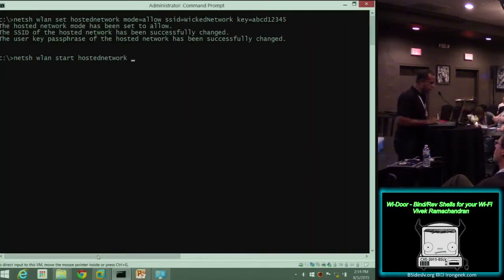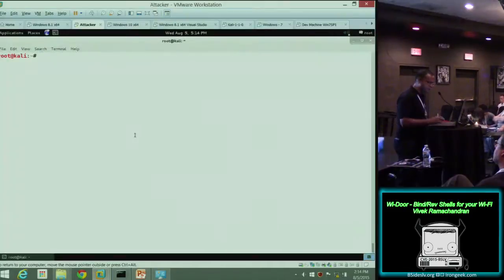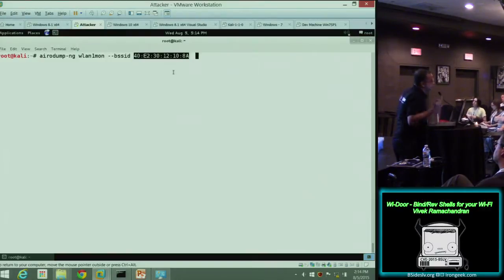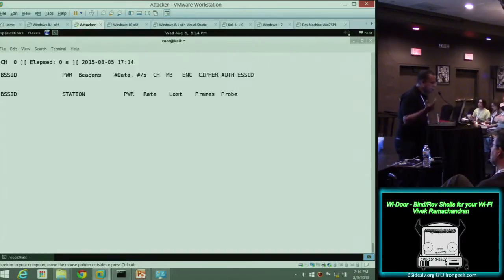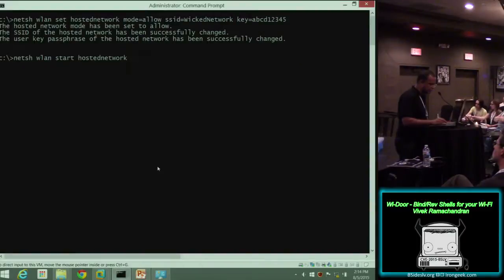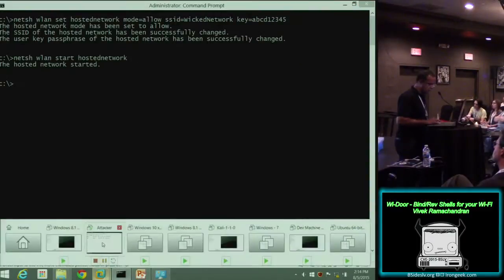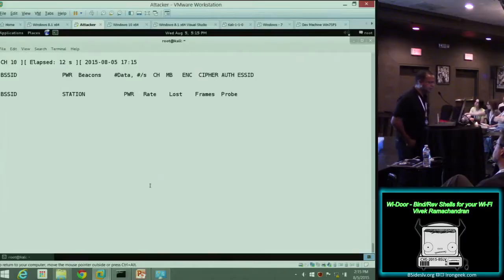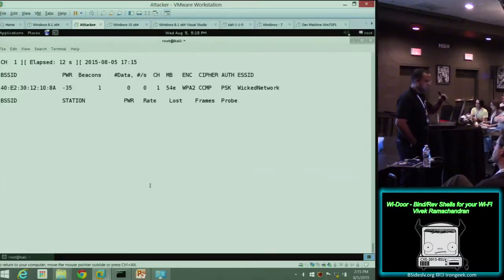Now before we do that, let's actually go to my Kali VM and start scanning the air. So what I've done is, just so that we can do the demo, I already have the MAC address of my Wi-Fi card put in, right? Just so that we can save some time rather than having to scan. At this point, of course, you're going to see nothing in there. Now let's go here, start the hosted network. Let's go back. Takes a couple of seconds. And there you go.